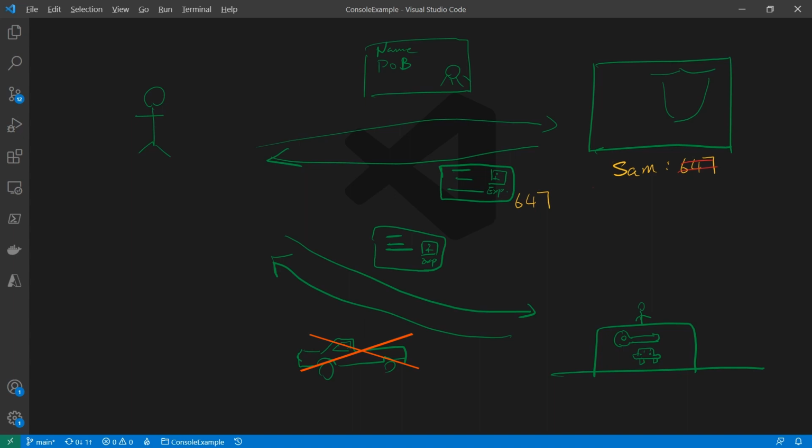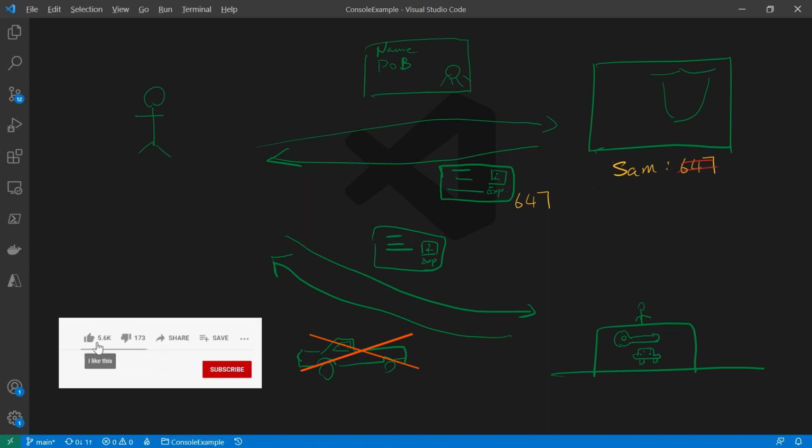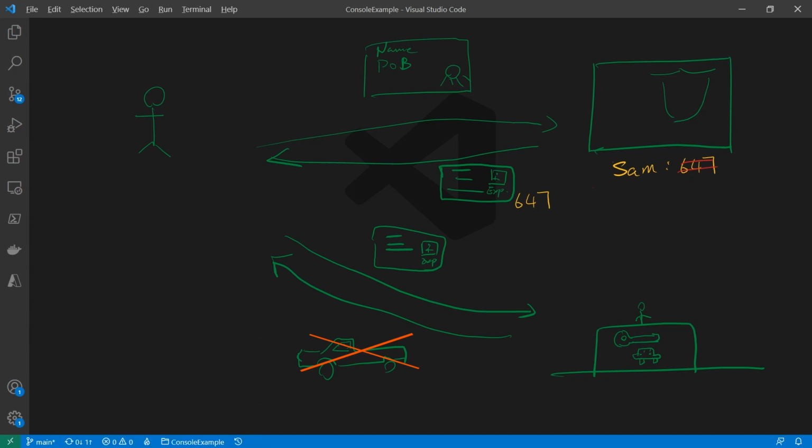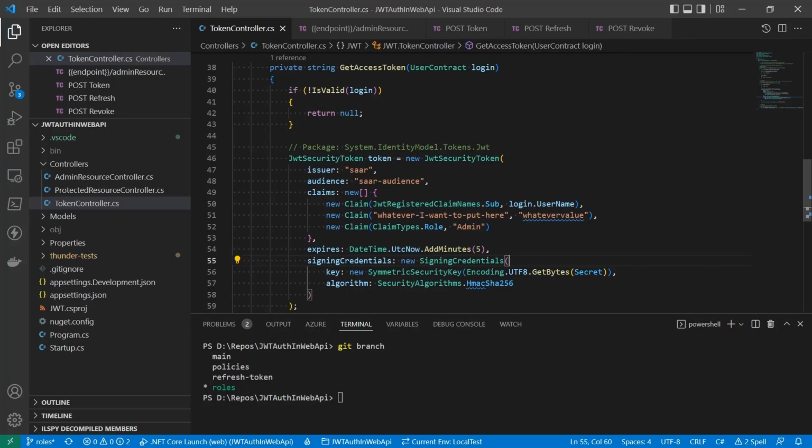I hope this couple of minutes was worth it, so that not only you know what a refresh token is, but also why it is there and when it is useful. Well, finally, it is time for us to look into the implementation. Let's keep building the JWT Auth in WebAPI project.